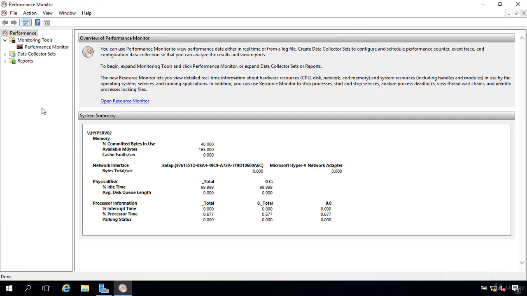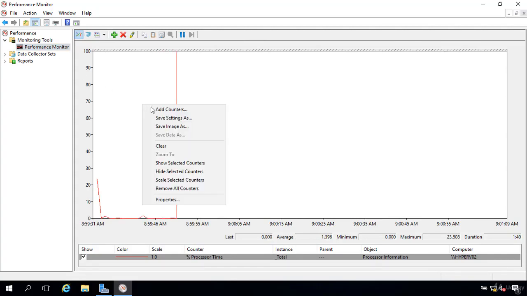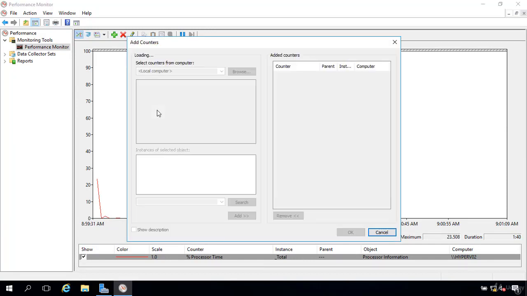This Performance Monitor is actually broken out into 3 parts. Now notice we're in Performance Monitor, it says here, but within it, there's actually Performance itself. Then they have Monitoring Tools, Data Collector Sets, and Reports. But if I expand Monitoring Tools, Performance Monitor is just one of the tools. In the Performance Monitor, I can simply right-click in this graph, and there's an option to add counters.